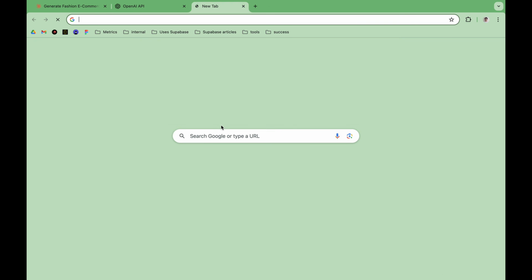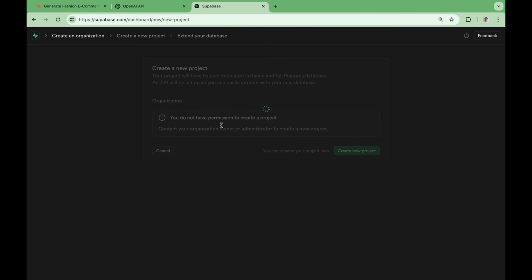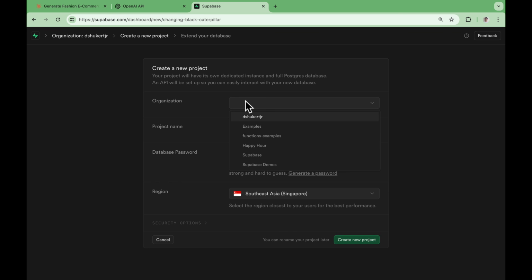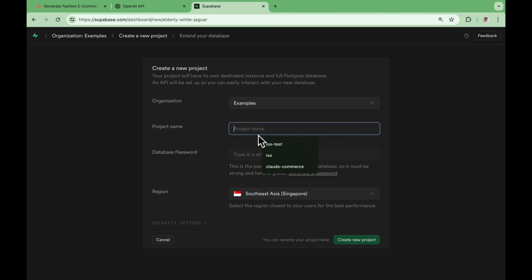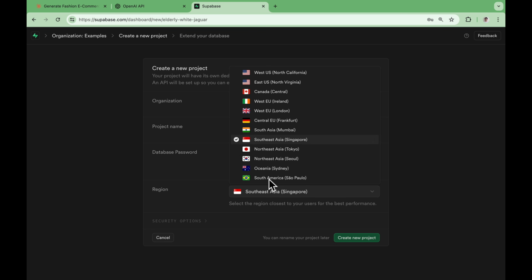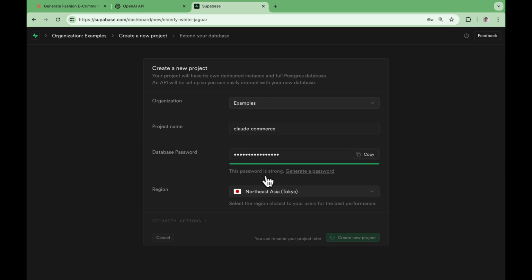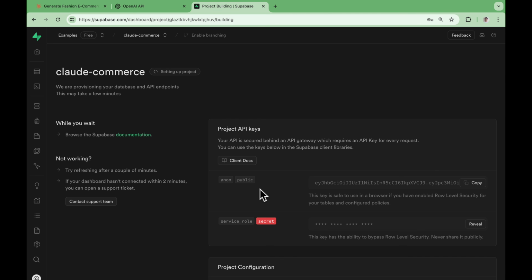Now finally, it's time to create the Supabase project. Let's head to database.new and create a new Supabase project. I'm gonna call my project Claude Commerce. We can generate a secure password. And for the region, you should just select a region that's close to you. And now the Supabase project should be created in a minute or two.